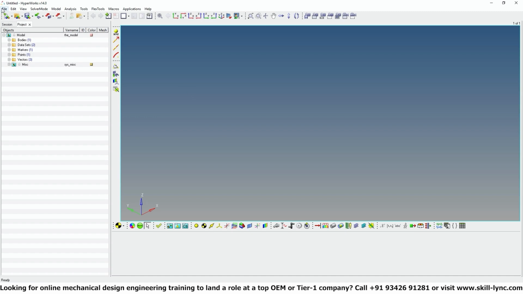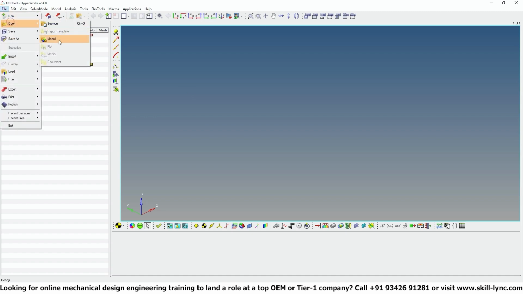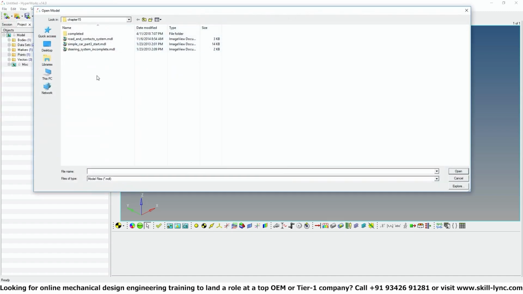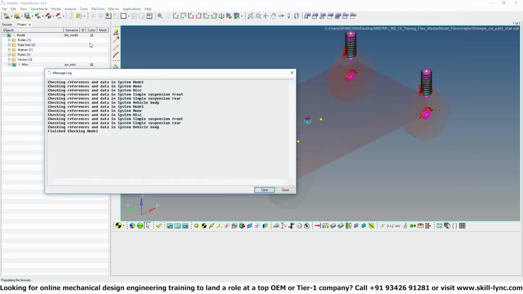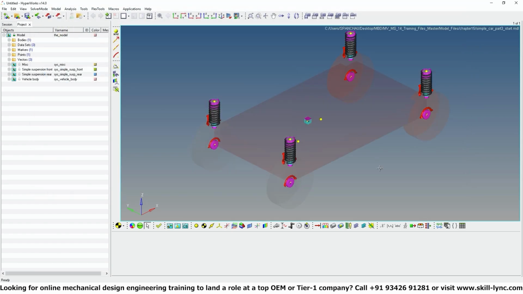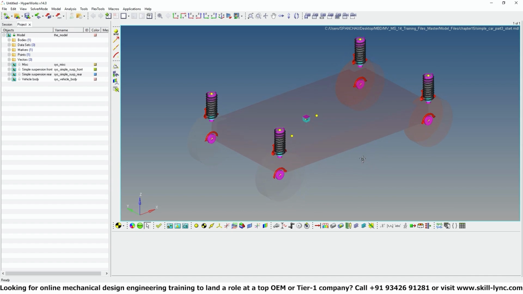Okay, so go to File, Open, Model. You can also use the model from your previous exercise, or if you've not completed that and if you have some issues, you can also start with the simple car part 3 start.mdl file in chapter 15. So click on this. So this is exactly where we stopped in exercise 14.